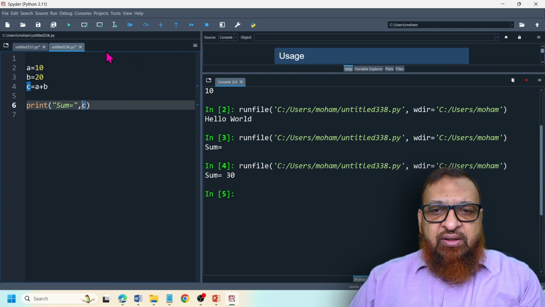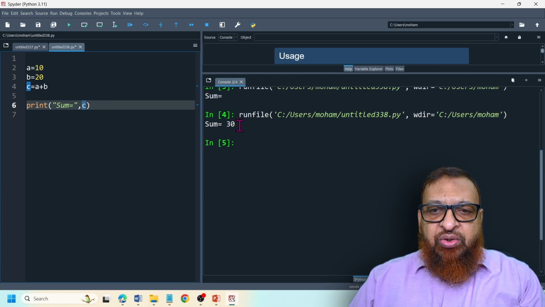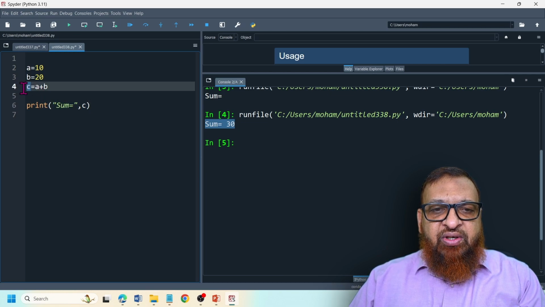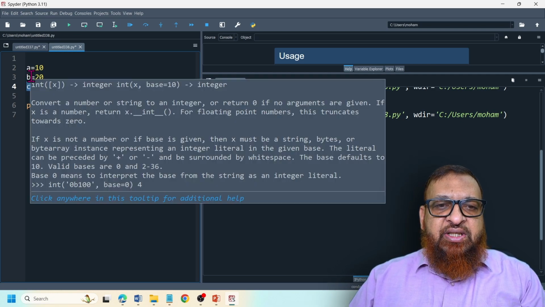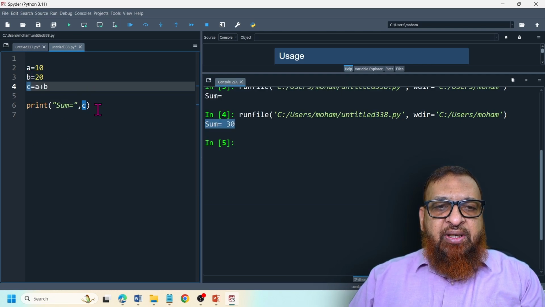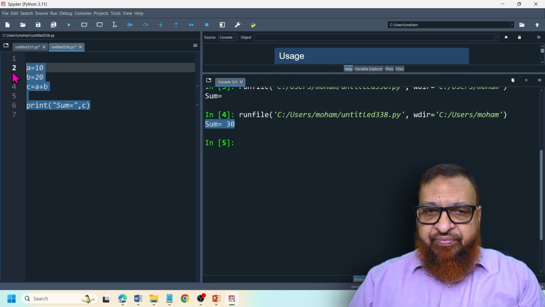So let me run this one. Now what happened? Sum is equal to 30. Fine. So this is, we are combining two items in a print statement. We are combining two things. One is the string, one is the integer variable. So C is actually, we call it as an integer variable. Okay. A is an integer variable, B is an integer variable. Okay. So similarly, let me remove this.